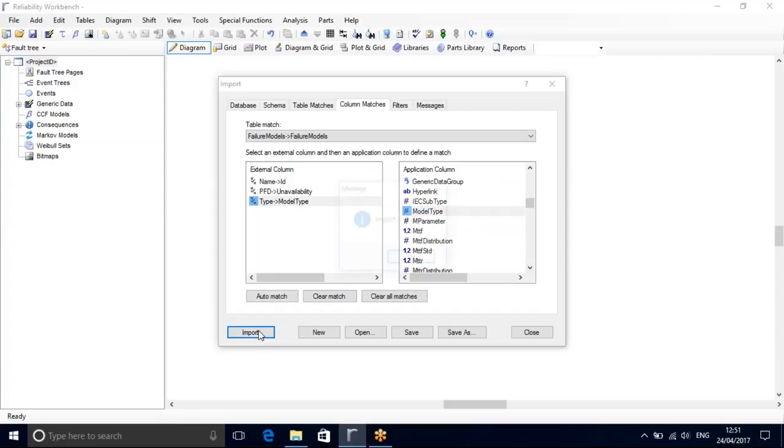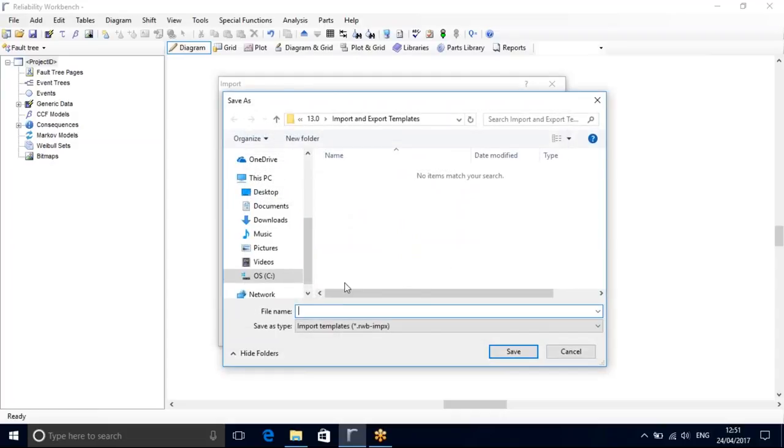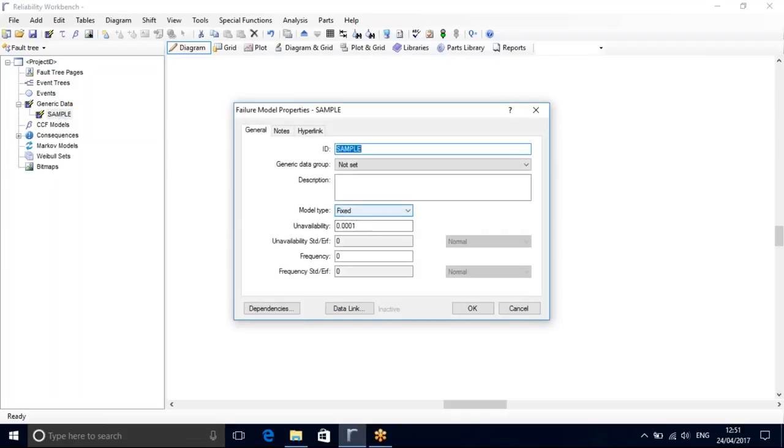I can import. And you might want to say, well, I might need to do this again. So I close it. I'll say, yes, I do want to save that template, that information. I'll put model template. So there is my sample model. It's fixed and it's got the PFD already in there.